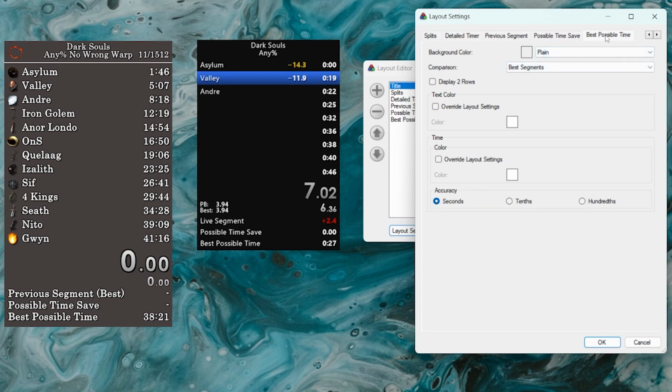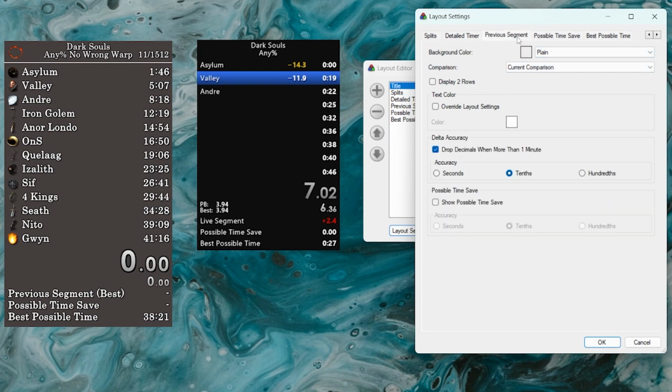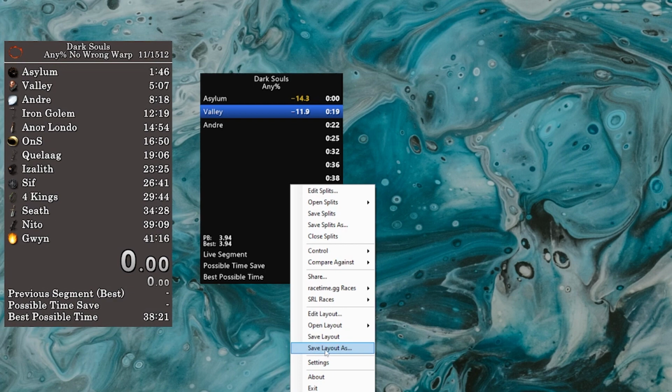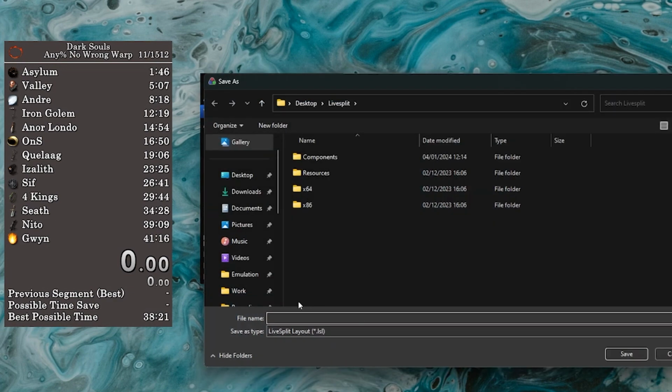And lastly, we already saw the best possible time module. We want to keep it comparing against best segments, so it shows us always the best possible time. And we also keep it transparent as with everything else. Remember to save your layout file the same way you did with your splits file when you're finished setting everything up, so you don't lose all your progress.